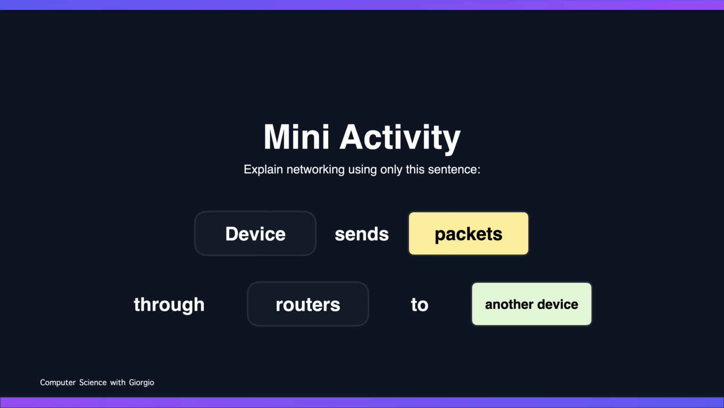Now let's do a quick activity. Try to explain networking using only these words: device sends, packets through routers to another device. So we can make a sentence like this. A device sends packets through routers to another device. That's networking. Simple. One device wants to communicate. The message is split into packets. Routers guide those packets. Another device receives them. And that's the whole story. You don't need complicated words to understand the main idea.